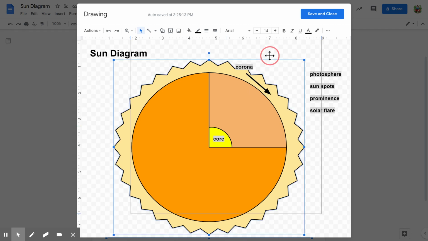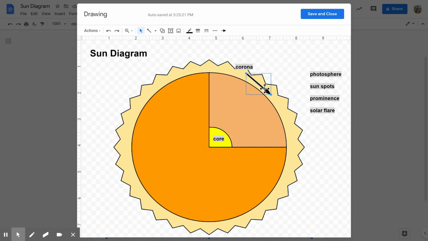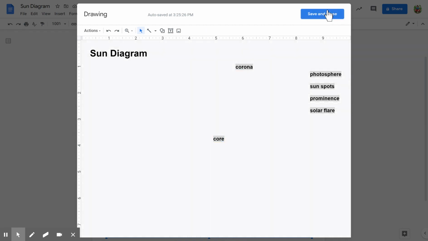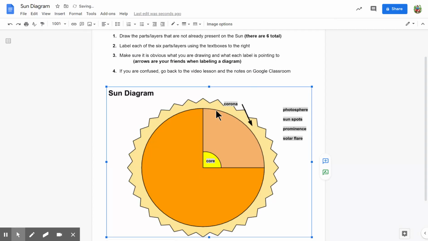Once you've drawn those things and labeled them on your sun, make sure you hit this save and close button. If you don't hit save and close, it will not save your work. When you hit save and close, it's got part of my labels on there now. So we've already done 1 and 2.